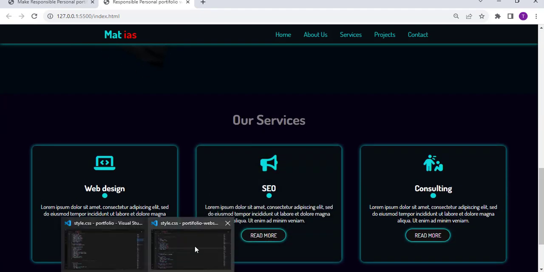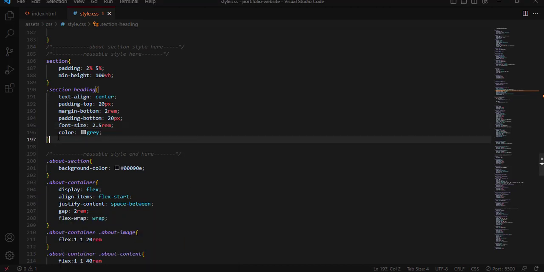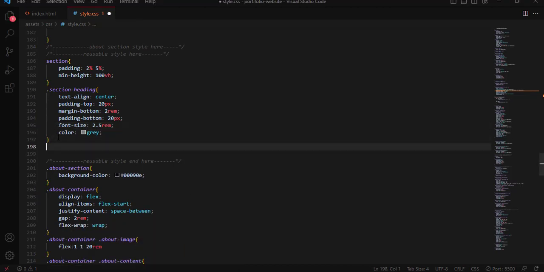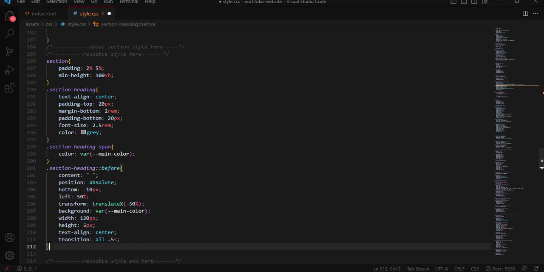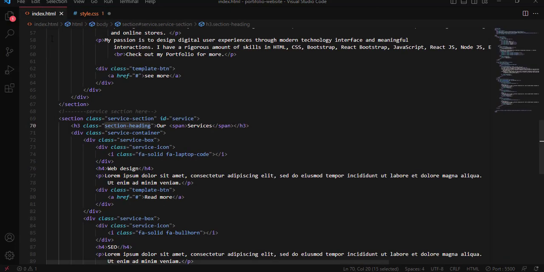So now what we are going to do is style the text which is found in this span element right here in a different way. So to do this, we use this element selector span, right? Here we have span.